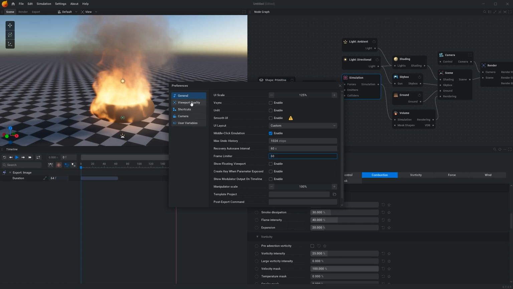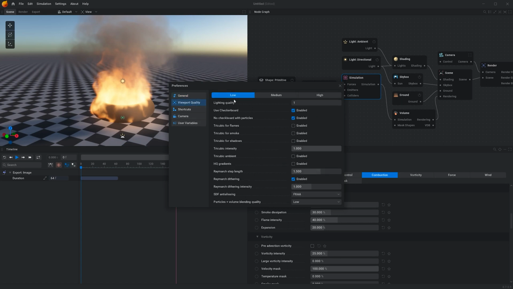I also go to the viewport quality. I just set this to low because we're not going to be rendering in it. We just need to basically see if the shape is correct and the way that the smoke or simulation is basically interacting. If that looks pretty good, fine. Like we don't really need to have high quality for this, okay?